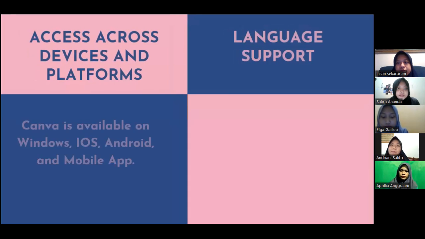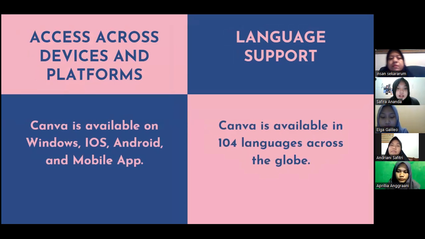And then Canva also allows users to export files in multiple generally compatible formats. The next feature is access across devices and platforms. Canva is available on Windows, iOS, Android, and also as a mobile app. And for language support, Canva is available in 104 languages across the globe.